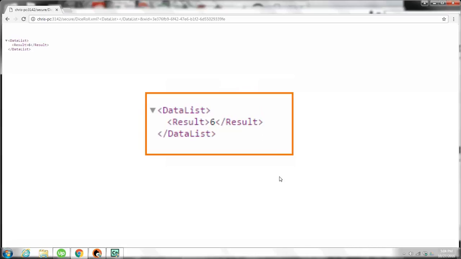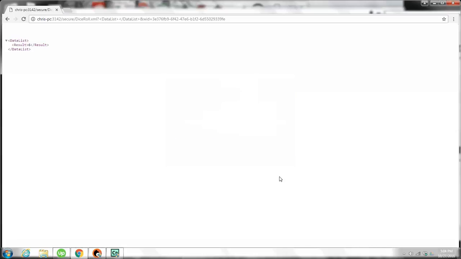By default, Warewolf outputs an XML dataset called DataList. Inside DataList, you can see our output variable, result. In this case, result is returning a dice roll of 6. If you refresh your browser, you can see the value of the result changes randomly and returns a number between 1 and 6.